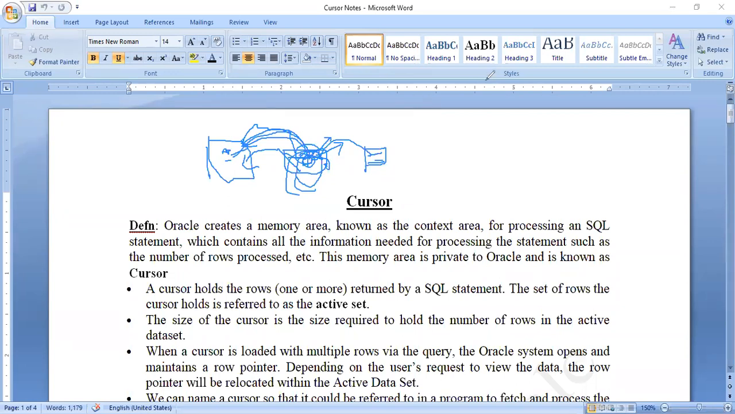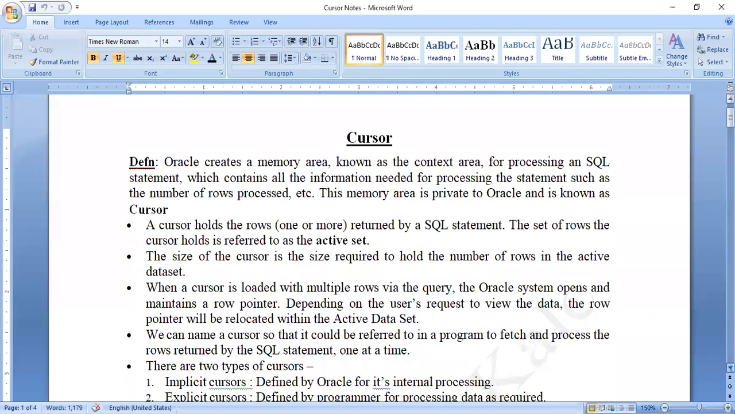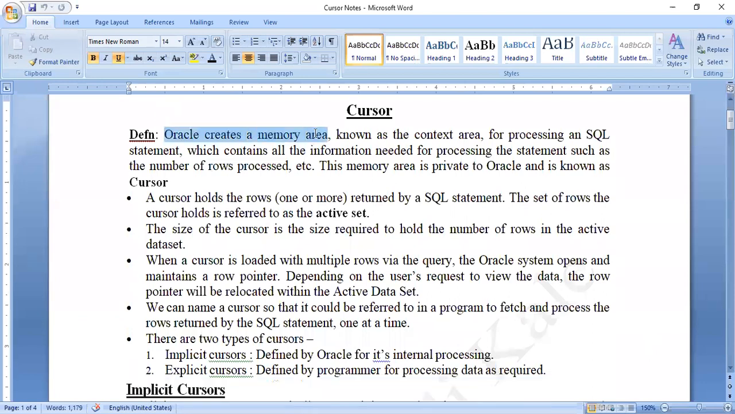So this is called, now let us start with our theoretical definition of cursor. As you all know, the definition of a cursor goes like this. Oracle creates a memory area known as a context area for processing an SQL statement, which contains all the information needed for processing the statement, such as the number of rows processed, etc. This memory area is private to Oracle and is known as cursor.